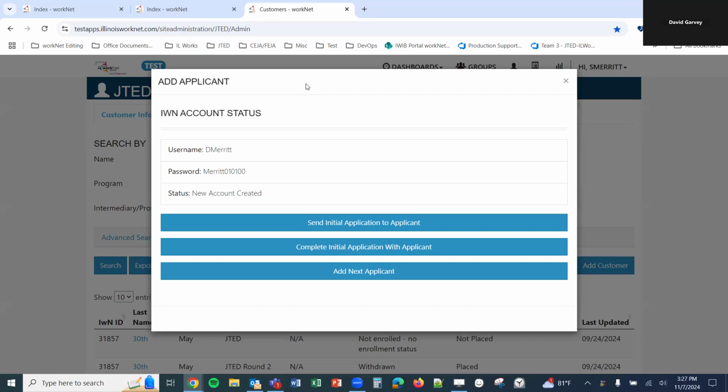Or if there's multiple accounts that have some or all of the following, same last name, email address, and date of birth, it'll list their usernames, the conflicting usernames. And so it'll say to submit a help request ticket. And so if you provide those usernames in the help request ticket, a member of the Illinois WorkNet team will respond and troubleshoot and resolve those account conflicts so you can proceed with the customer in the system.